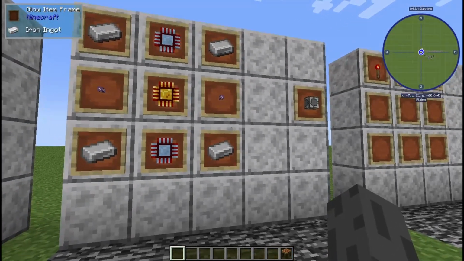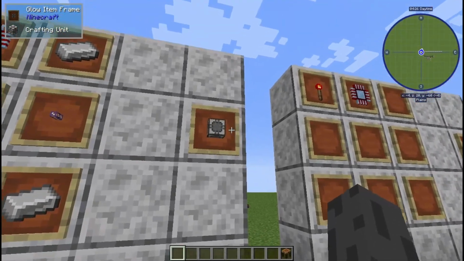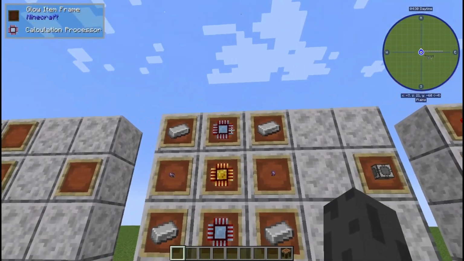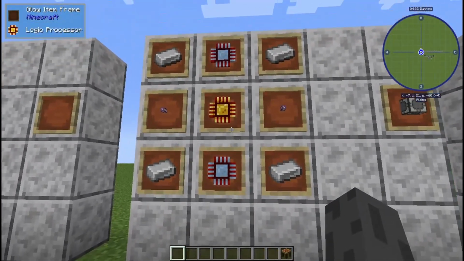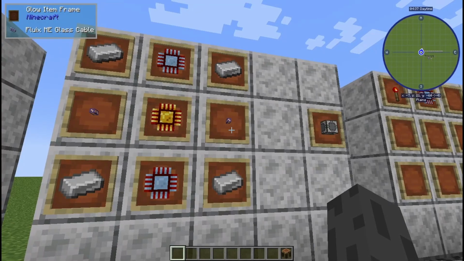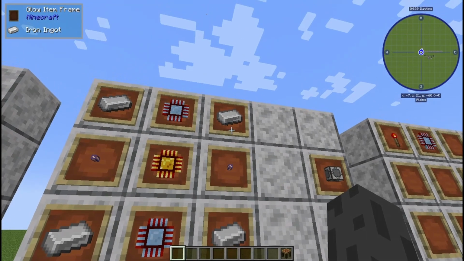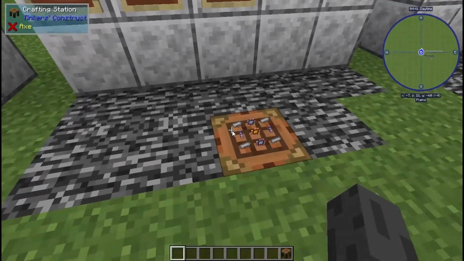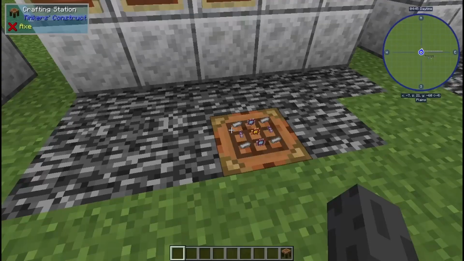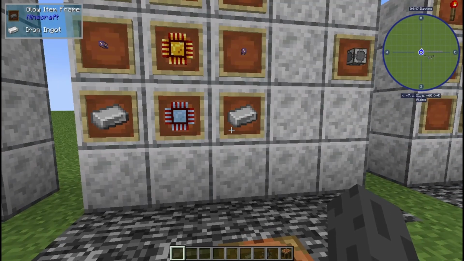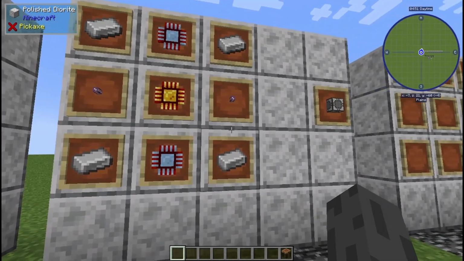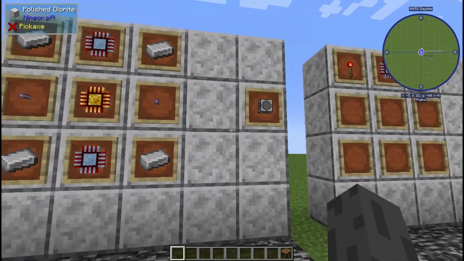First thing you'll need for any of it is a crafting unit. To make the crafting unit, you'll need 2 calculation processors and a logic processor, along with some glass cable, flux glass cable, and iron ingots. You'll put them in your crafting grid like this, and you'll get a crafting unit. Now you can use the crafting unit by itself without making a monitor. I prefer to have the monitor. I like to be able to see what's going on.